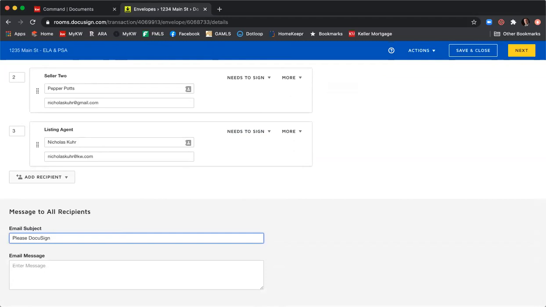So I'll click please DocuSign, and then I'm gonna do 12345 Main Street, exclusive listing agreement, and purchase and sale. So that way they know which documents they need to sign. And I imagine at this point in the conversation, you've let them know, hey, I'm sending over these documents. They're going to be in your inbox by 12:30 today.